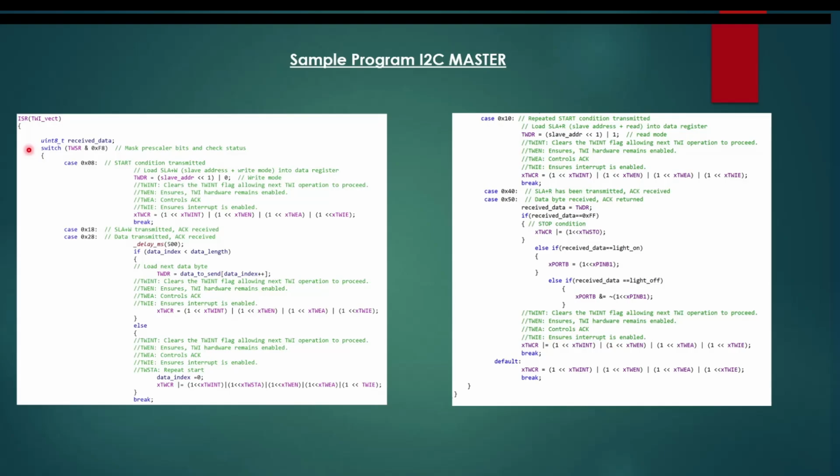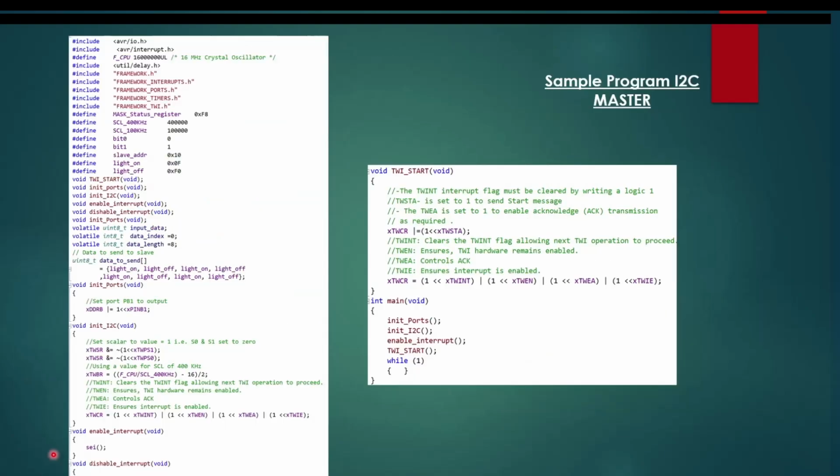This interrupt routine has a switch statement, and in the switch statement it's going to contain the status code, which is what we're getting after each operation. And according to the status code, it's going to perform a function. So let's go back and look at the details.